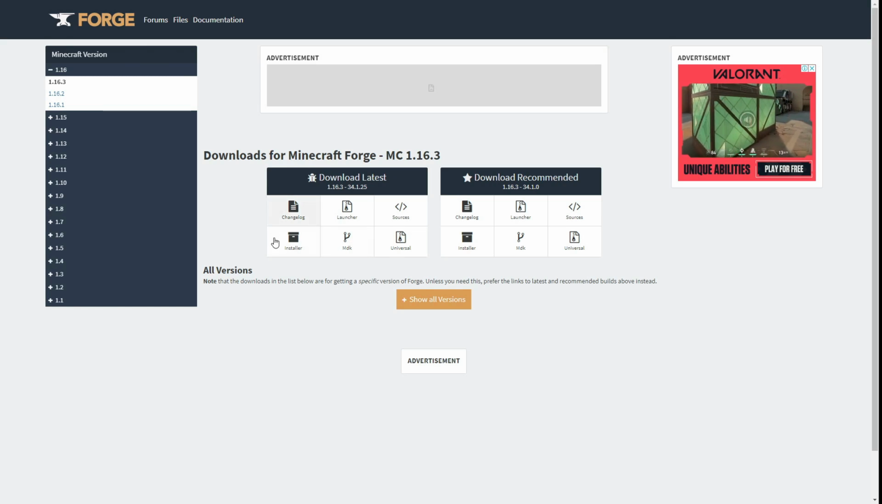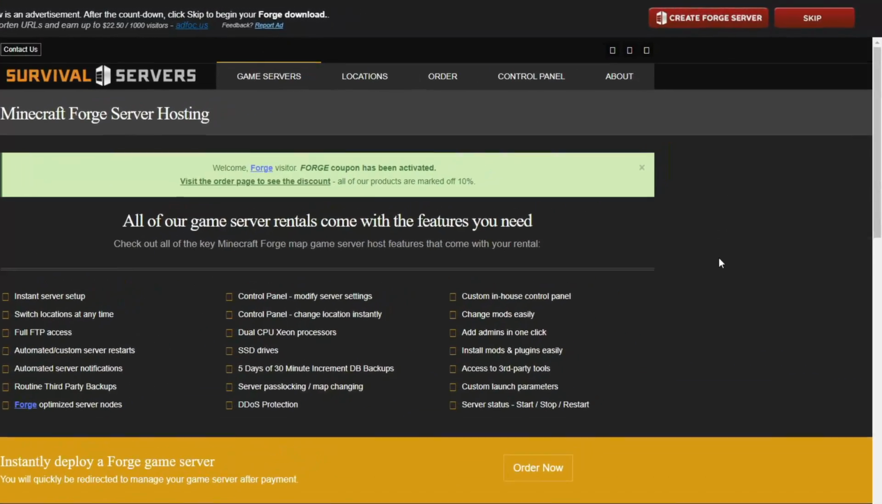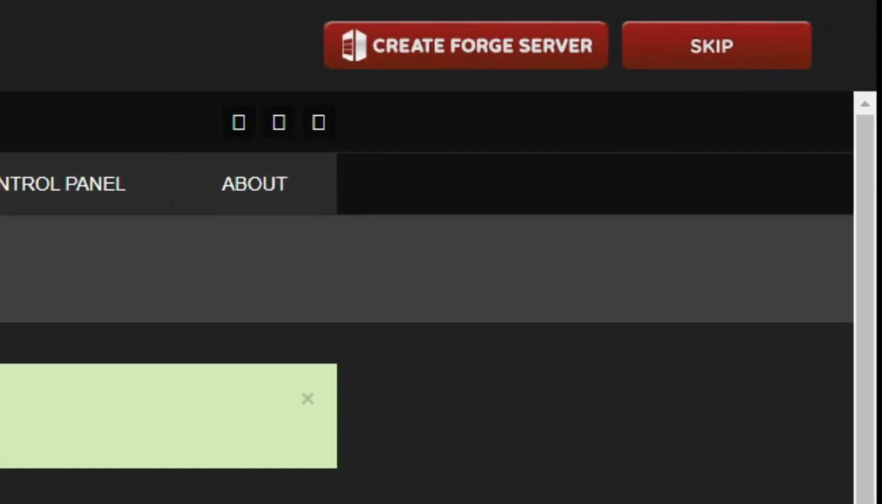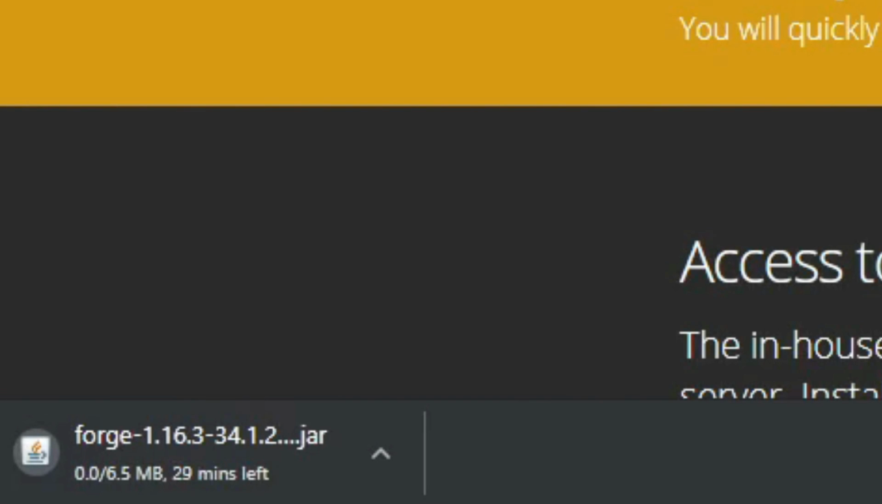Now that we got all that out of the way, go ahead and click on Installer, and then it will lead you to this website that displays an advertisement. You can ignore everything and wait for the skip button to show up after approximately 5 to 6 seconds, and then you can go ahead and click that. And after doing so, your download will automatically begin.